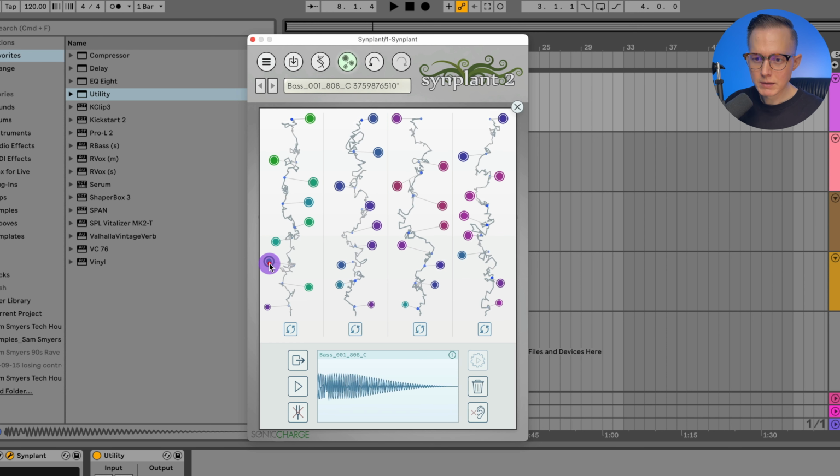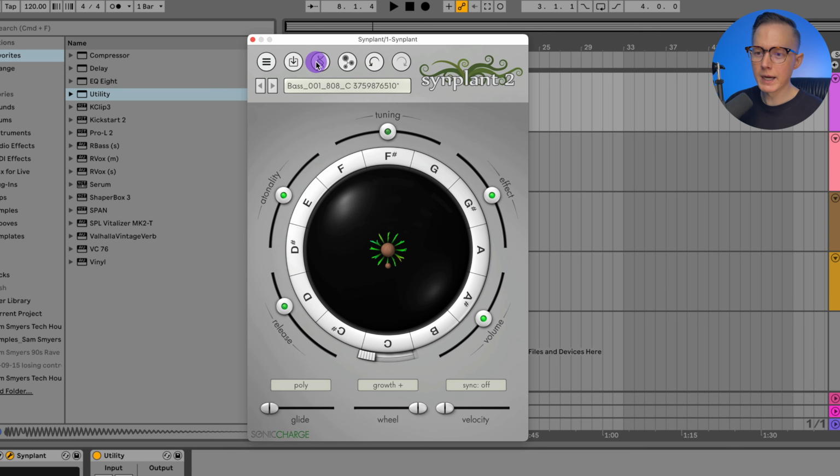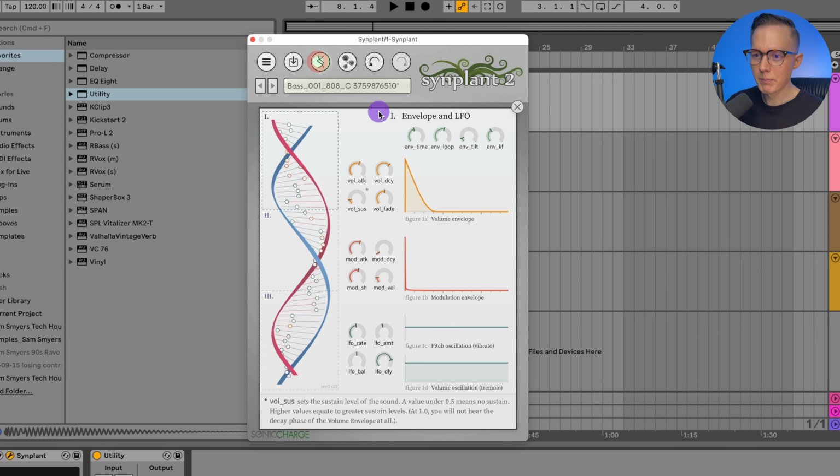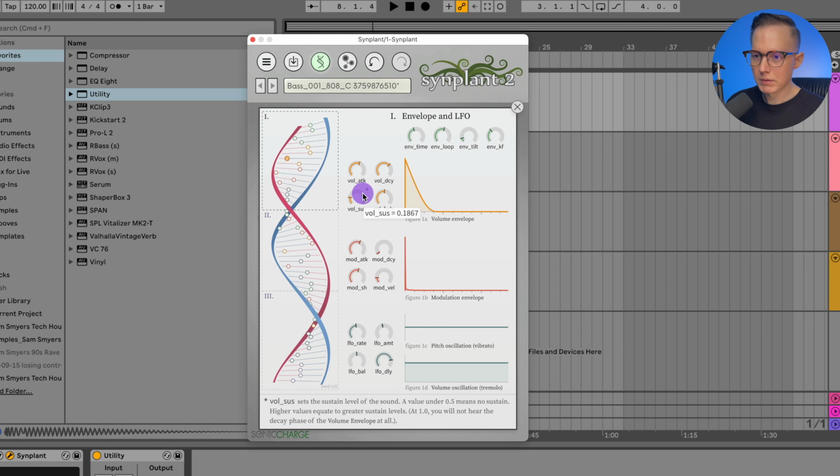on some of these. Let's just say we'll pick this one and then go into the DNA. Now we can see how it created this patch. And this is where you have your, let's start with the envelope and the LFO. We can see what is happening with the envelope. And then I can adjust the envelope.